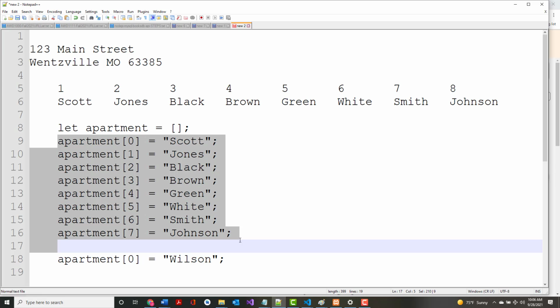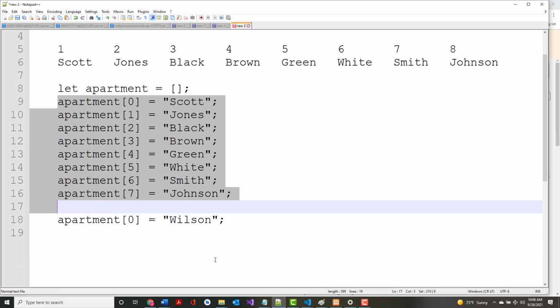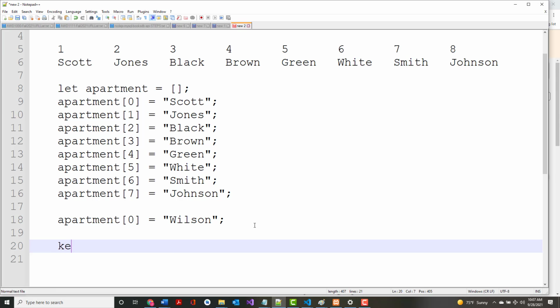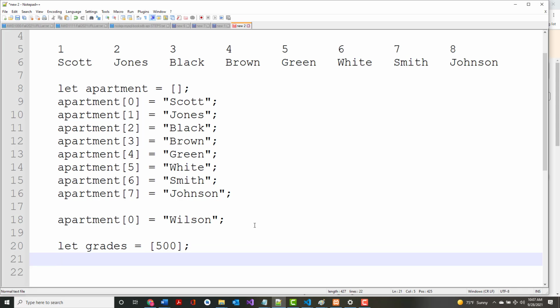All right. The other thing that's kind of nice about this too is let's say I have a thing of grades. So I'm going to say here, let grades equal bracket. I can give it a size. So I can say there's 500 people in here. All right. And that would go from 0 to 499.